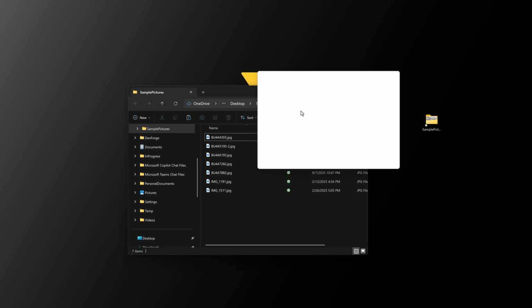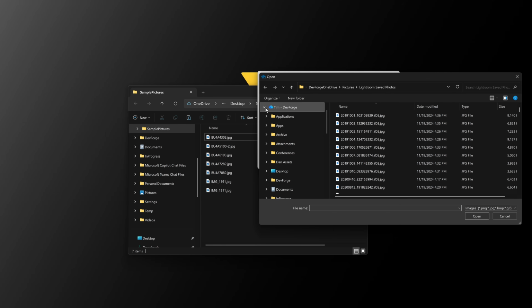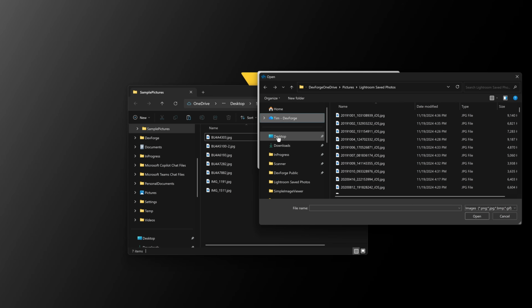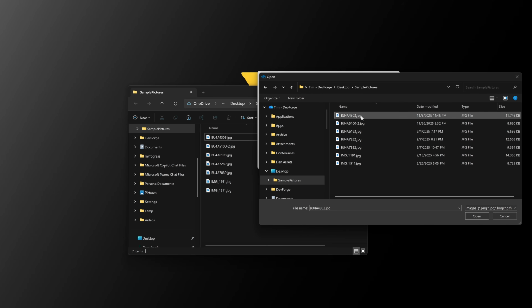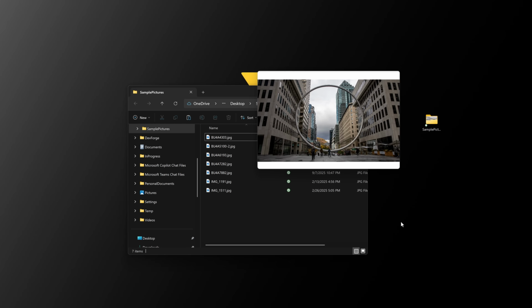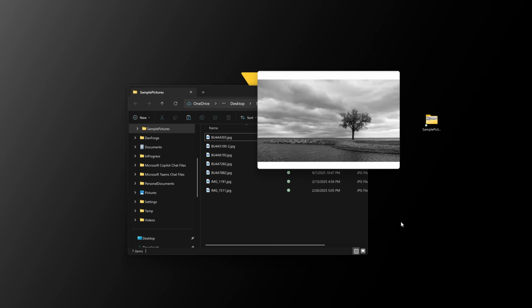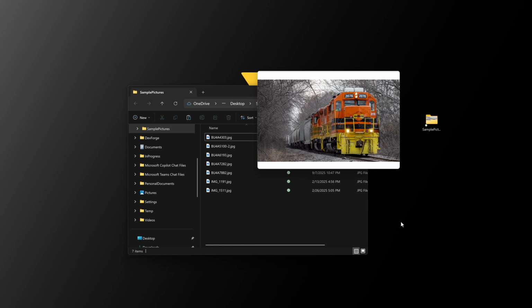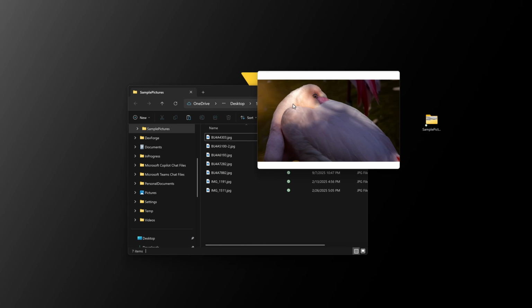I can right click and say load directory, and then we can come down here and look at, actually it's on my desktop, isn't it? On my desktop, sample pictures, just select one, and it opens up that directory full of images, and I can cycle through those. So this is the simple image viewer.